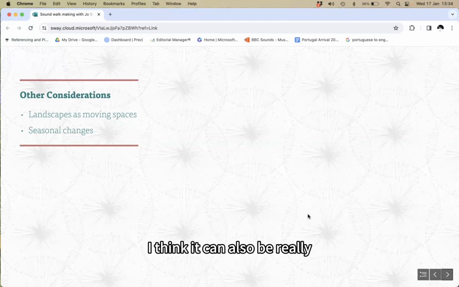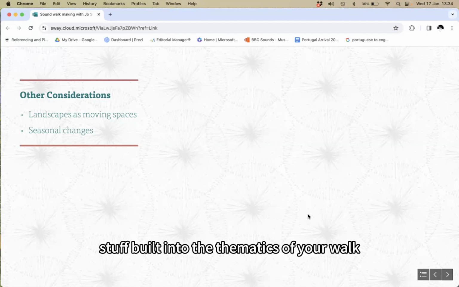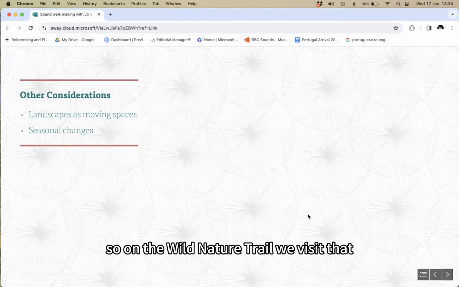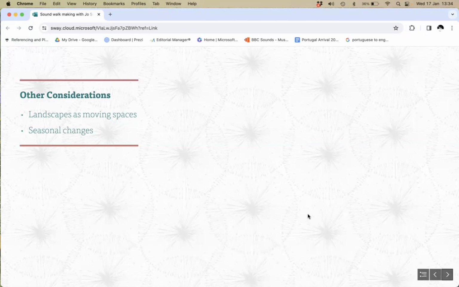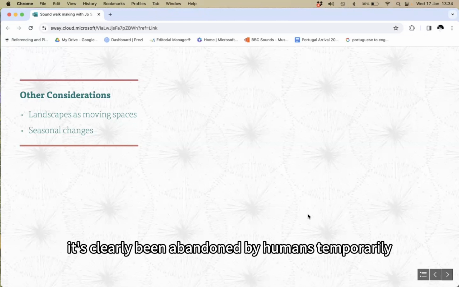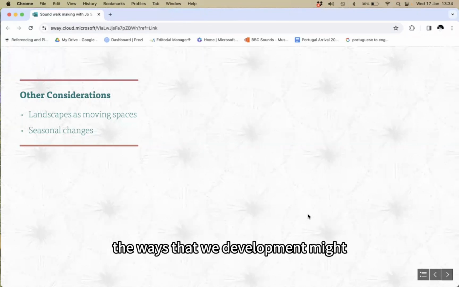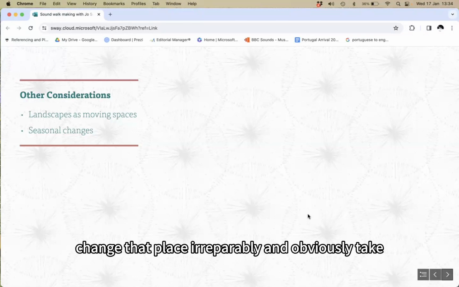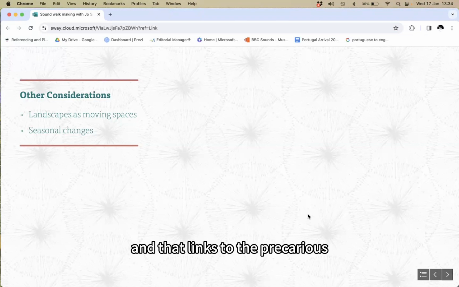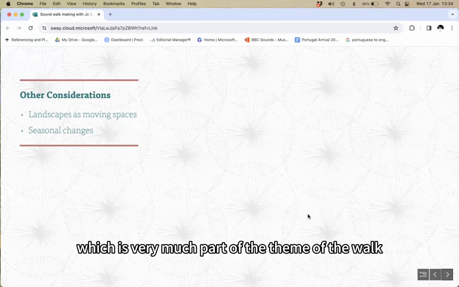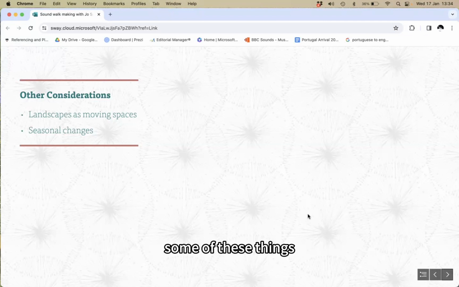I think it can also be really interestingly, for climate related stuff, built into the thematics of your walk. So on the Wild Nature Trail, we visit that urban wildscape, the old building that's been taken over by pioneer plants. It's clearly been abandoned by humans temporarily, but I discuss in the walk the ways that redevelopment might change that place irreparably and obviously take away a lot of the nature that has taken control of it. And that links to the precarious and abundant presence of wild nature in cities, which is very much part of the theme of the walk. So I think you can use some of these things to your advantage if that's part of the thematics that you want to explore.